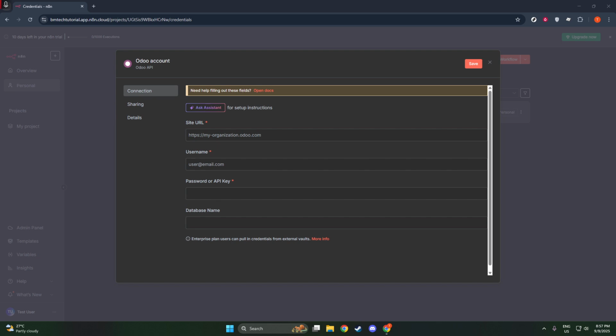Now, let's switch over to N8N. If you're not already logged into your N8N instance, go ahead and do so. Navigate to the Credentials section where you manage the configurations needed for various integrations. This section is critical because it acts as a bridge between N8N and other platforms, such as Odoo in our case. Here, you'll need to provide some key information.